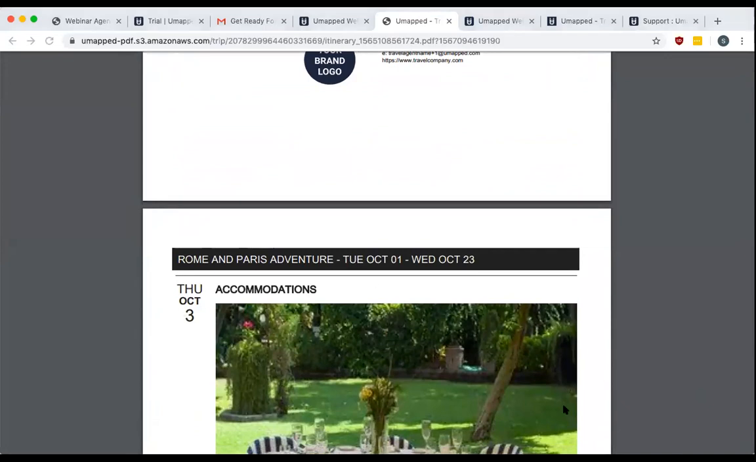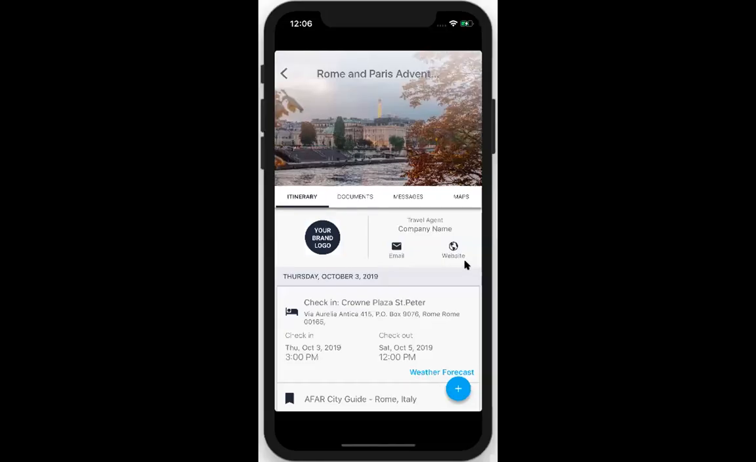Now I'm just going to open my iPhone simulator. Your clients have the option to download the Umapped mobile app from either the App Store or the Google Play Store, so that they can view their trips on their smartphone while they're on the go or in destination.